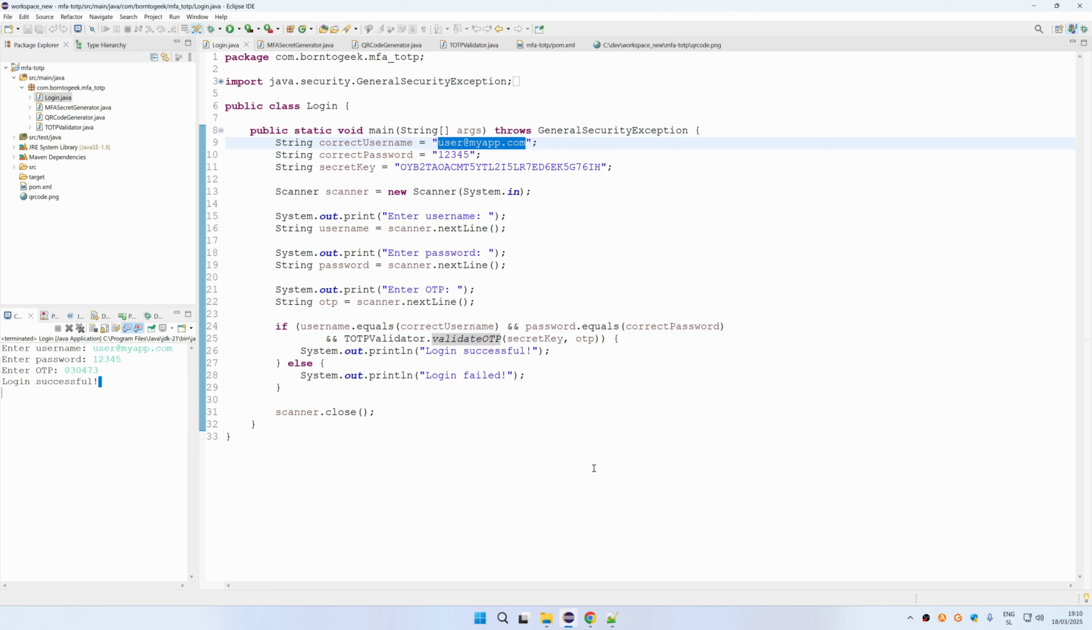And that's it, guys. That's how you add another factor of authentication to your application by using one-time passwords.